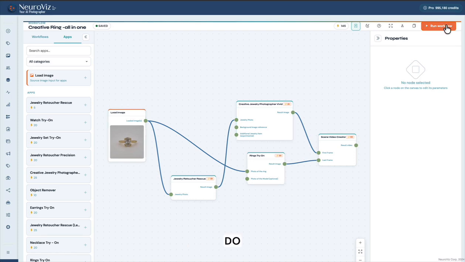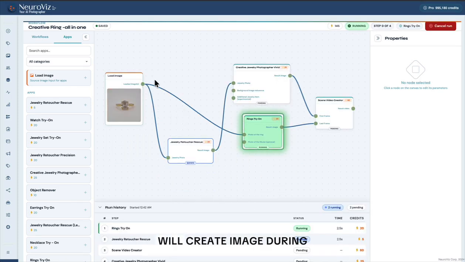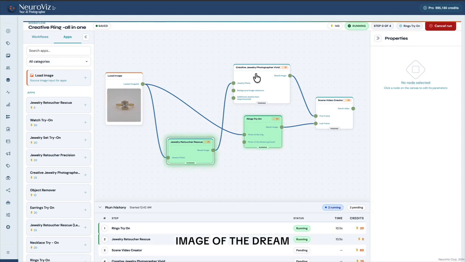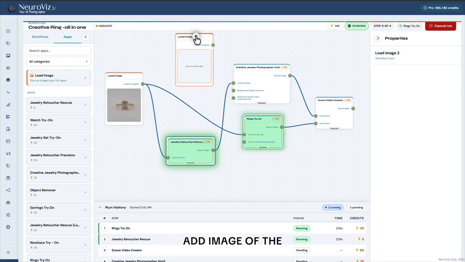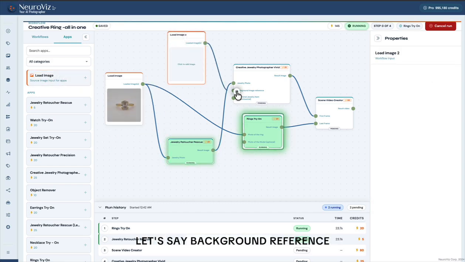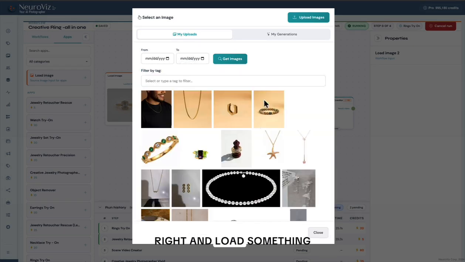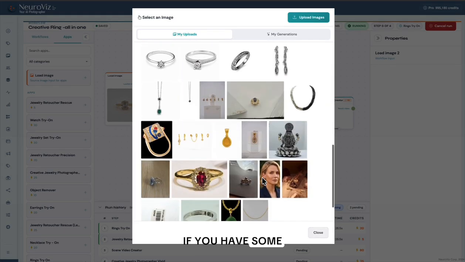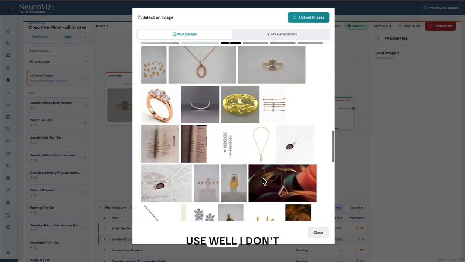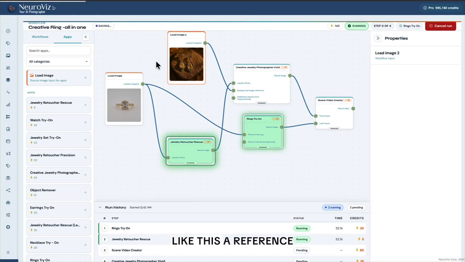So what it will do, let's run it while it's running. It will create image, the ring on a model. It will retouch it. It will also create the image of that ring, well, on like a studio setup, something more creative, probably from some sort of fabric. If we really need fabric, we can always add image of the, let's say, background reference, right? And load something else here. If we have some creative background that we want to use, well, I don't have it. But for example, like this reference.